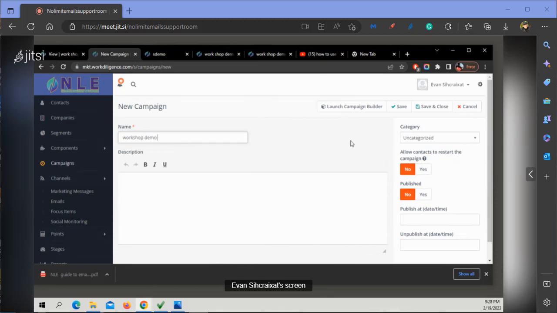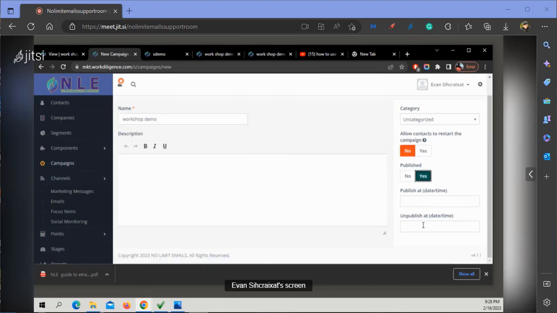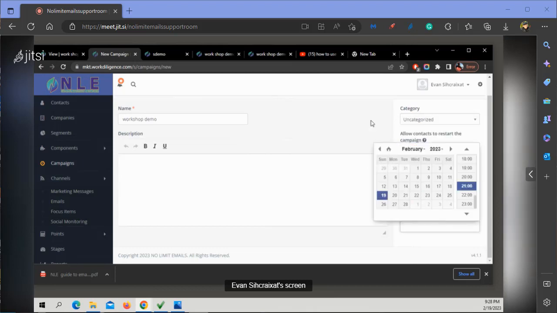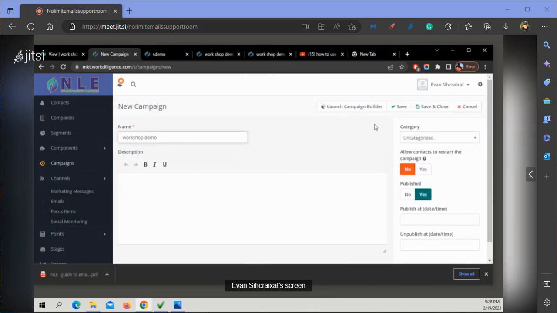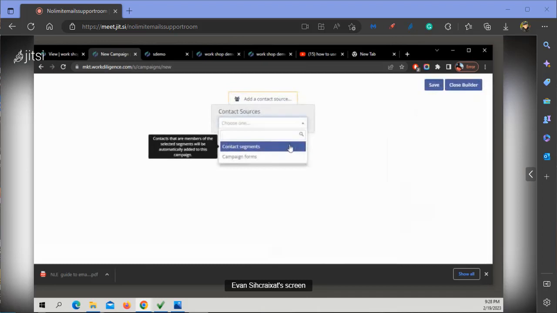So just give a name in here, which is compulsory. Allow contacts to restart the campaign? No. And you publish? Yes, we're going to publish it. You can set dates and different times and whatnot, and select them in here if you want to. But for us right now, we don't need to go through that stuff. We're just going to launch the campaign.